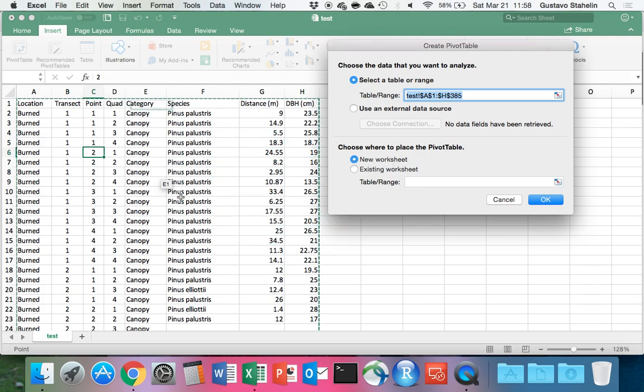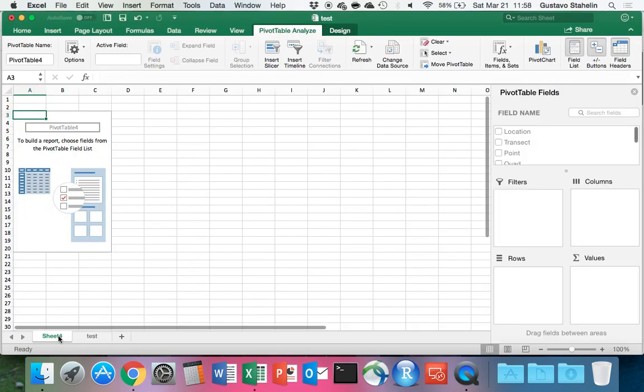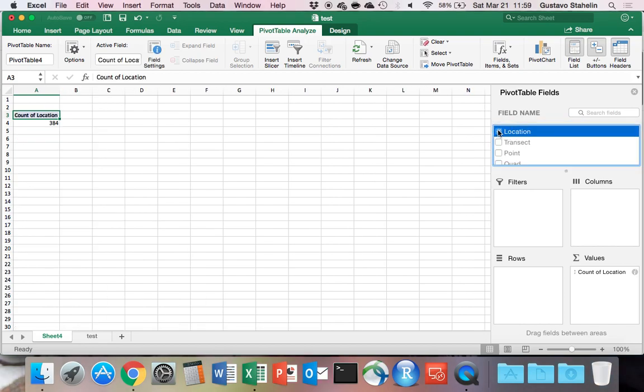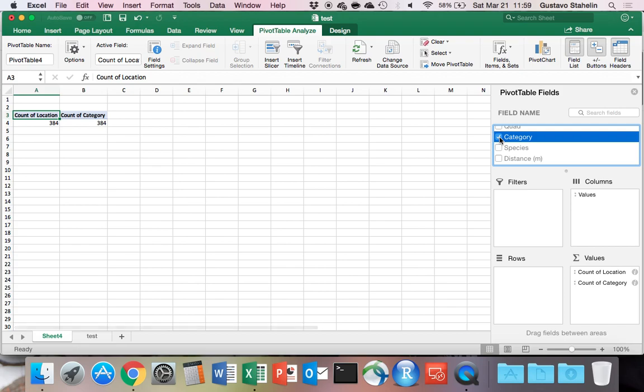Just so you know, it will keep this separate. We'll create just a new worksheet here at the bottom. See? And now our pivot table will be inserted there. Here's how this works. You can create a pivot table and show, oh, I want to see location. So it just gave me a count of location, or how many points I have for location, right? Burn and unburn. I have 384 points in this case. And let's say I also want to see them by categories, right? By burn and unburned.